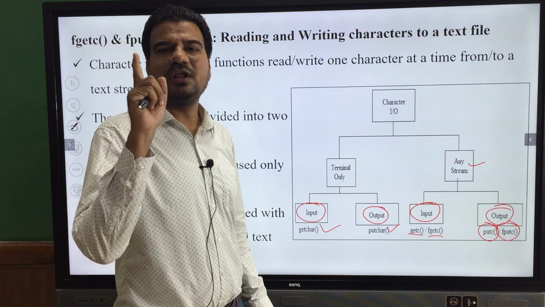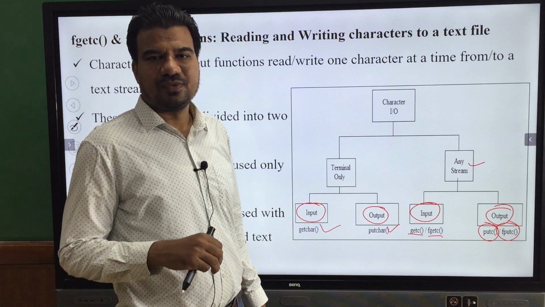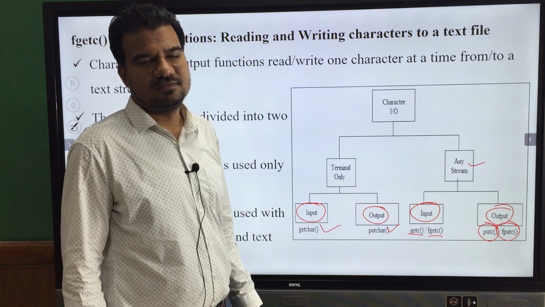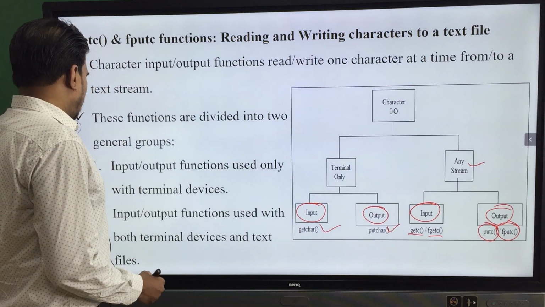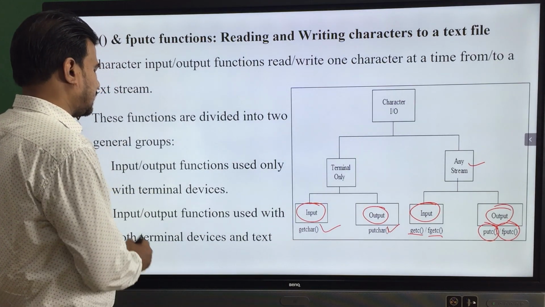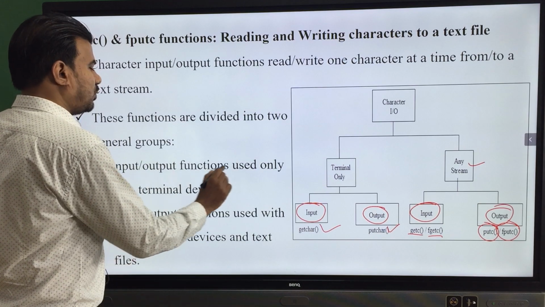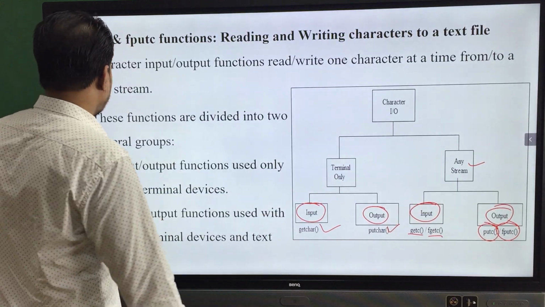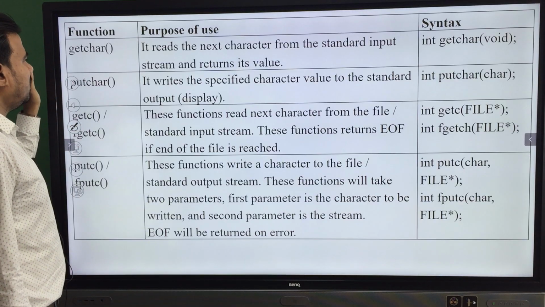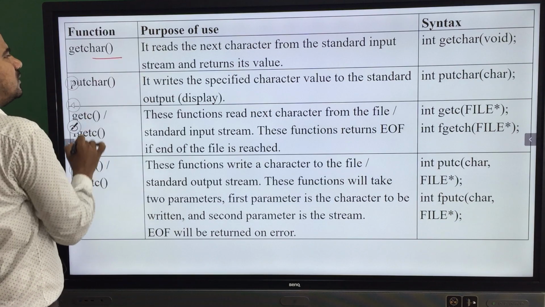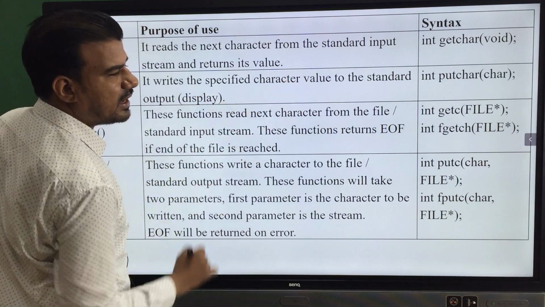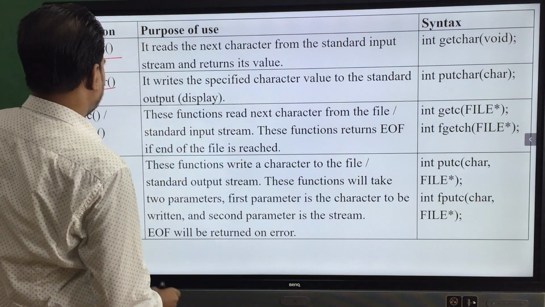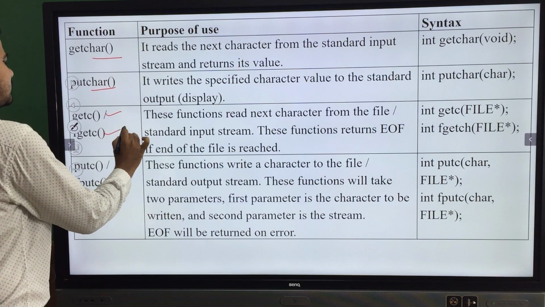Input functions read only one character from any stream, in the sense that may be from the keyboard or from the file. So there are two categories: input output functions used with both terminal devices and text files, and input output functions used only with terminal devices. Getchar, what it does and the syntax I have provided. Putchar, what it does and the syntax. Then getc and fgetc, same thing.